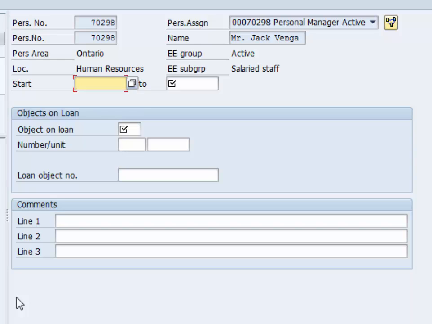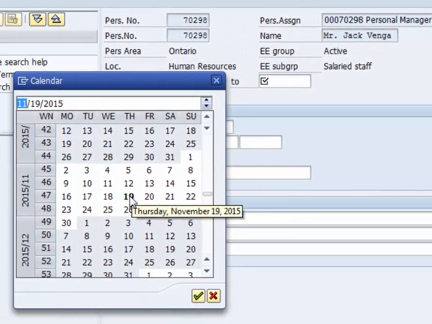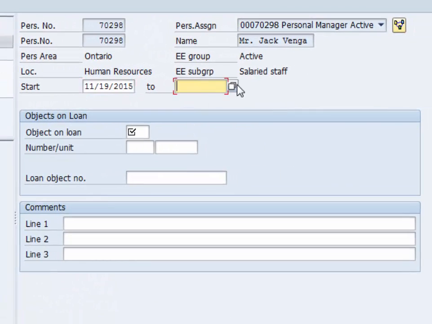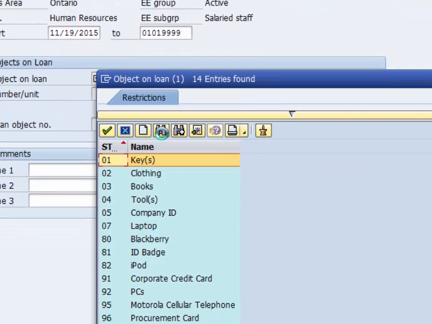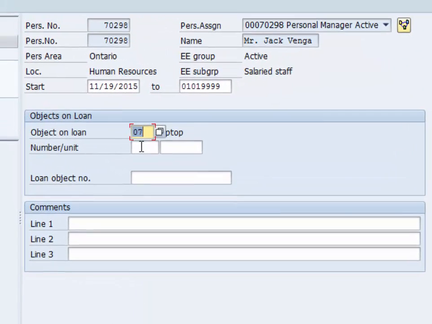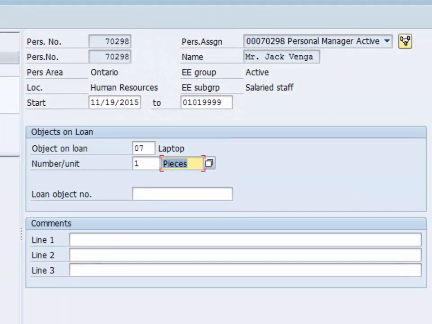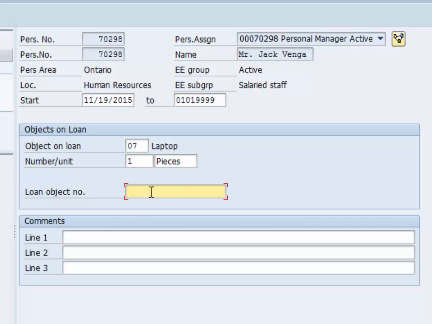For example, cell phones, company cards. I'm not sure that would go disappearing, but keys, credit cards, security passes, etc. So I'm going to say November 19th to 01019999, and the object that we've given to the employee is a laptop, and we've given them one laptop, so we have to choose just one piece of laptop. So the reason we do that is we might have given them, let's say, 5 different cell phones for some reason, or 5 different credit cards, and we might need to just keep track of how many they've been given.